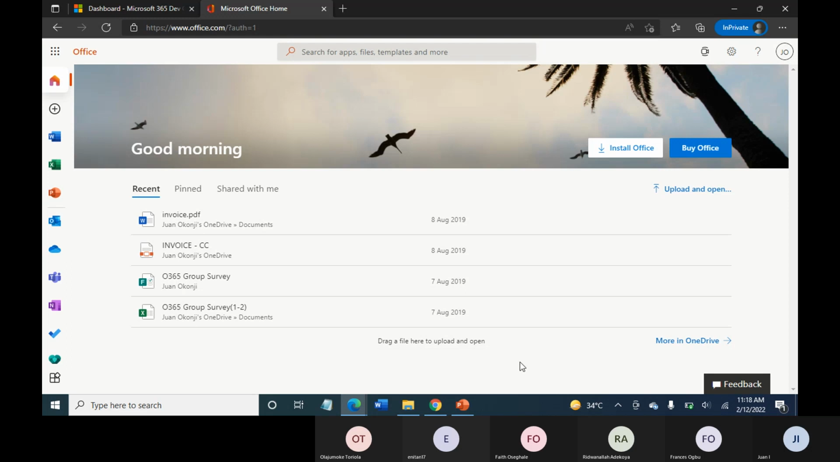Now portal.office.com brings me to the Microsoft 365 homepage. This is what a typical homepage of Microsoft 365 looks like, even if you are using it as an individual. In a corporate environment, people working in your bank and what have you see the same homepage, just that they are in a different tenant or organization.